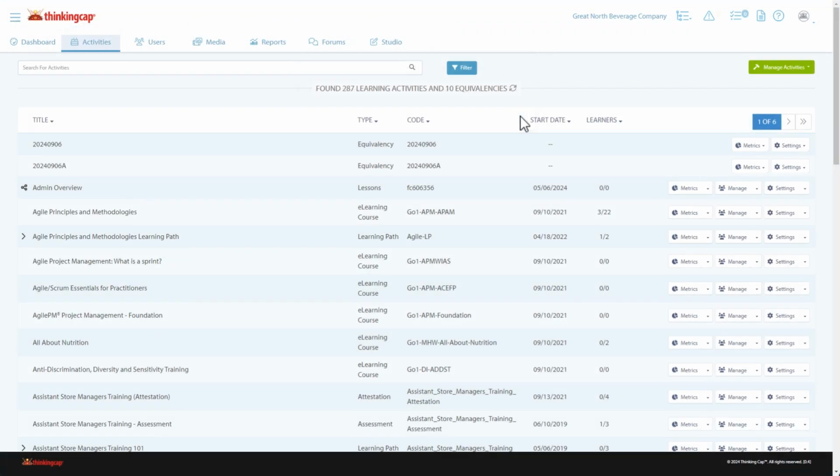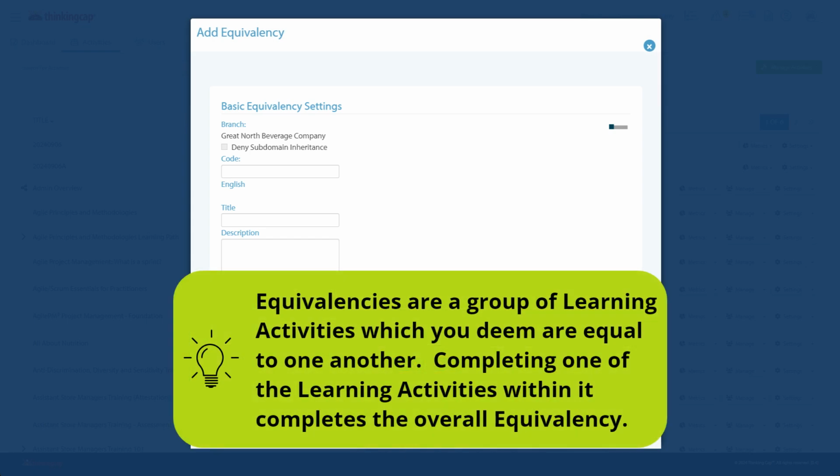Now let's create an equivalency. Click Manage Activities, then Add Equivalency. Equivalencies are a group of learning activities which you deem are equal to one another. Completing one of the learning activities within it completes the overall equivalency.